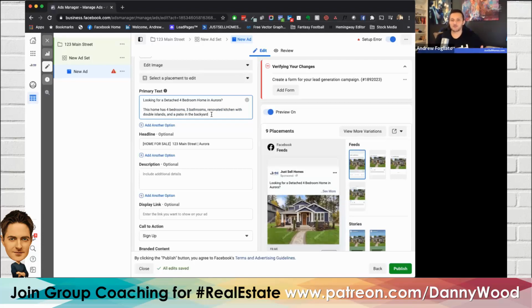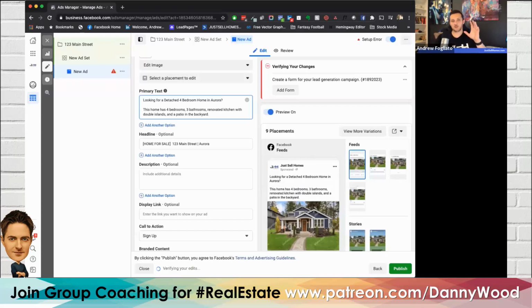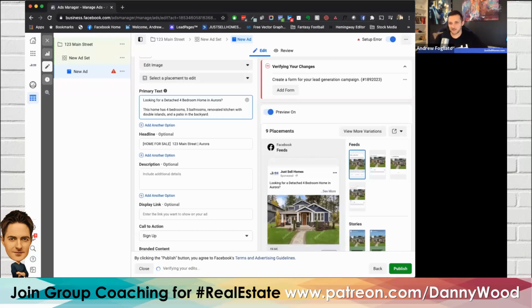Put personality in it. Don't be afraid to do it. Add in emojis if you want. We generally find 1 to 4 emojis is the right range in terms of not hurting the ad. If you put too many, it can hurt it. But it's also more like your brand.